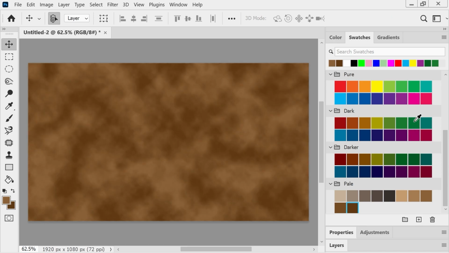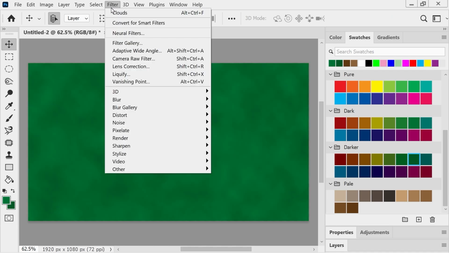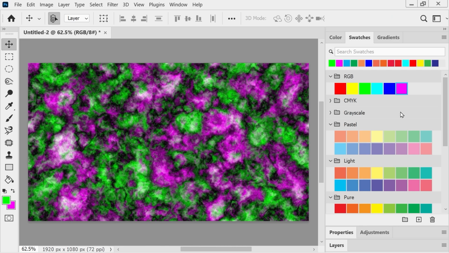So for instance, we could do a similar thing with a green here, and we'll choose the darker one on this. Take a look at that. So that's what you get there, kind of like a lightly textured effect, and then Control F, the texture is a little bit more.